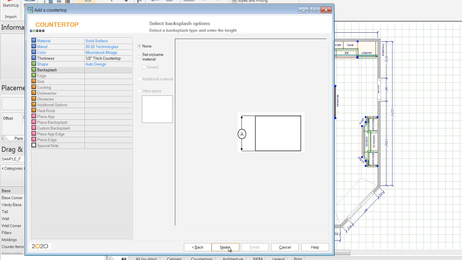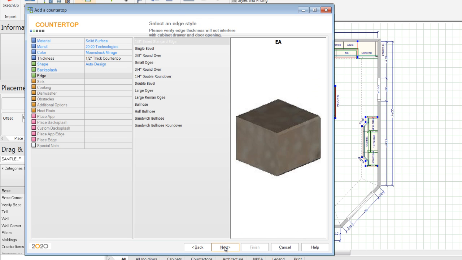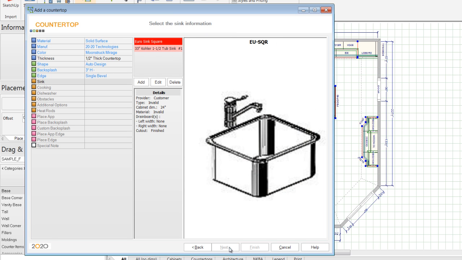Again, you're going to see this as a little pattern as we go forward. Do you want to have Backsplash? Yes or no? You have the ability to choose Backsplash, so I'll say Set a Backsplash, and it will even ask you what the height of the backsplash is down here in the lower right-hand corner. We'll click Next and continue on. It's now asking us what type of edge. Do we want single bevel, 3/8 round over, double round over, and so forth? I'm going to go with a single bevel and click Next to continue on.